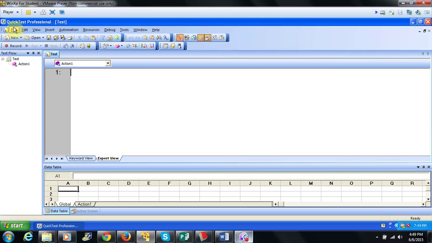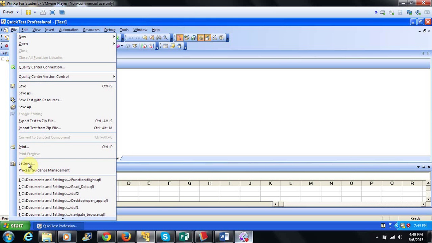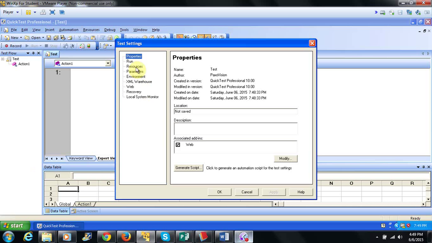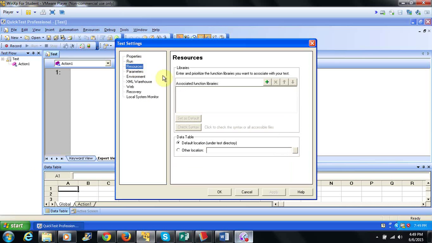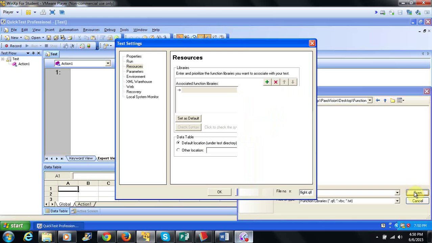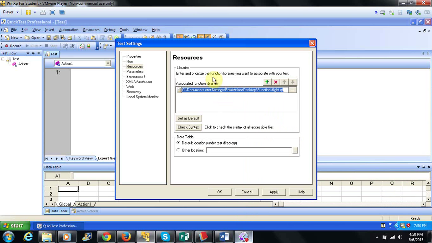How? From the file you have to go to settings and click on resources. And you see here associated function libraries. So you have to click on the plus sign, because you want to add or associate. You have to give the address. Click here and look, the function library I saved in my computer, flight. I click on flight, click on open. So it's associated in QTP.